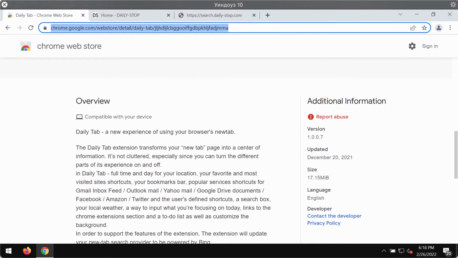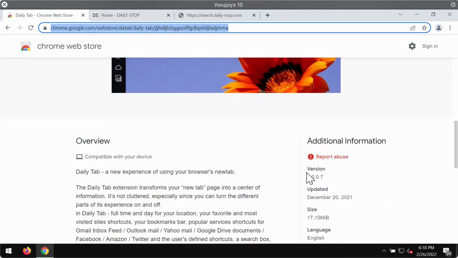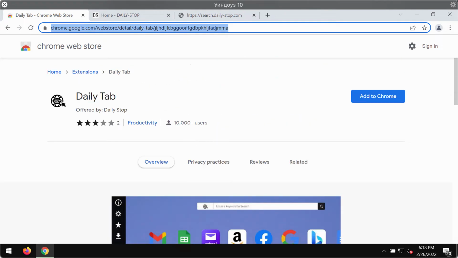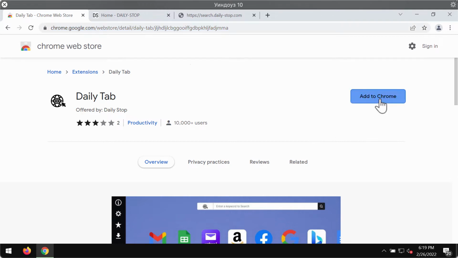search.dailystop.com. So if you have noticed that this Daily Tab has somehow hijacked your Google Chrome browser, you should definitely undertake the measures to get rid of it. By the way, Daily Tab extension also makes alteration to some other settings, not just the default search engine. It may also affect the home page and the new tab page.